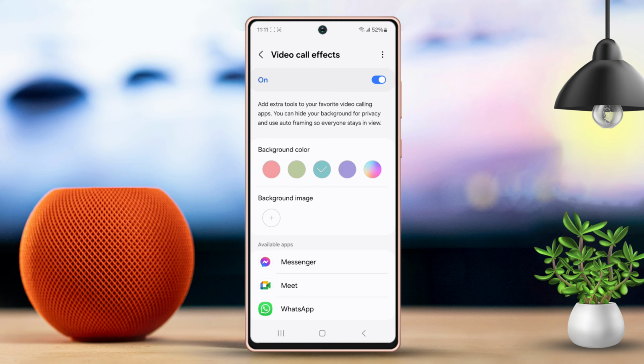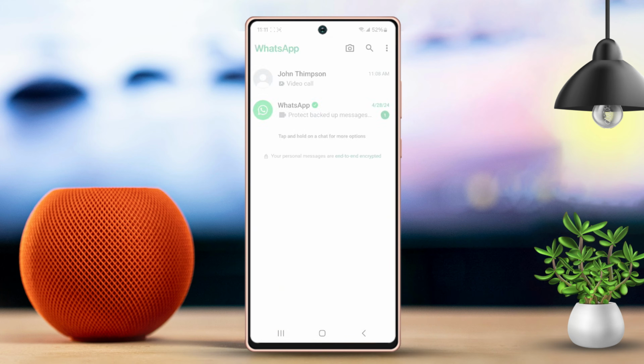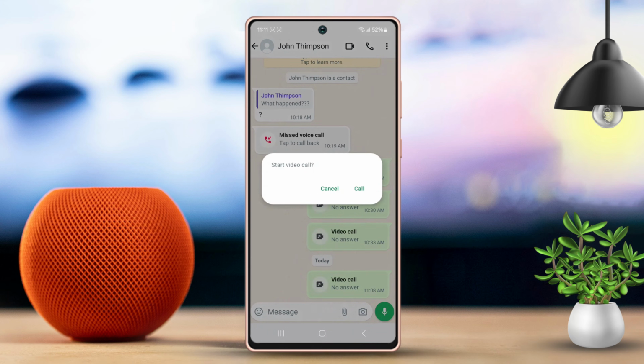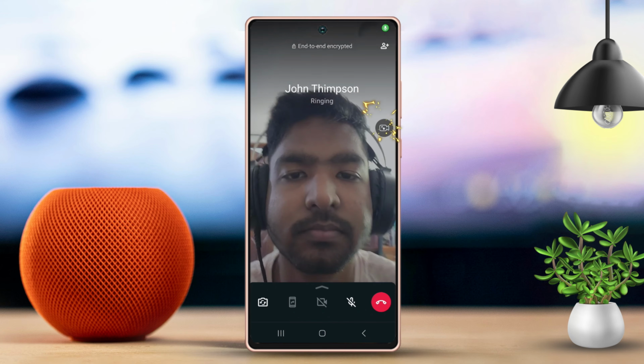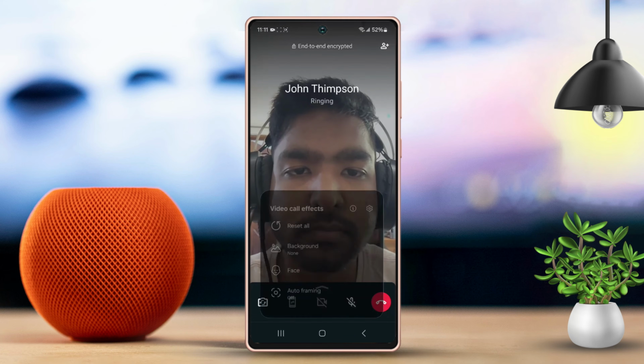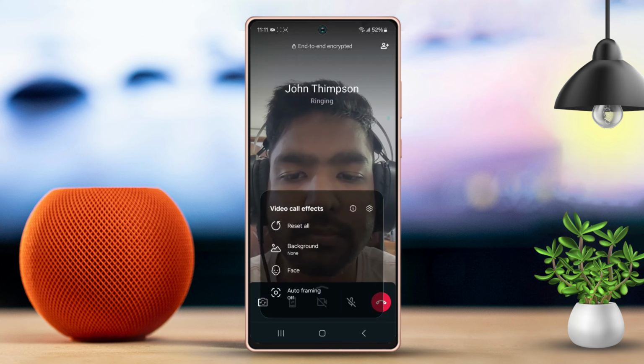Next, open the WhatsApp app and start a video call with someone. Once the call starts, look for the virtual video camera icon on your screen. Then tap on the video camera icon to access more background options. Now, select Background. Choose the background option under the Reset All button.